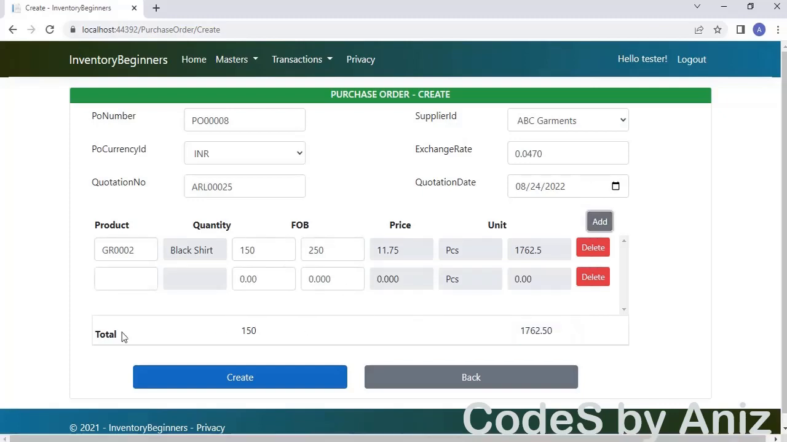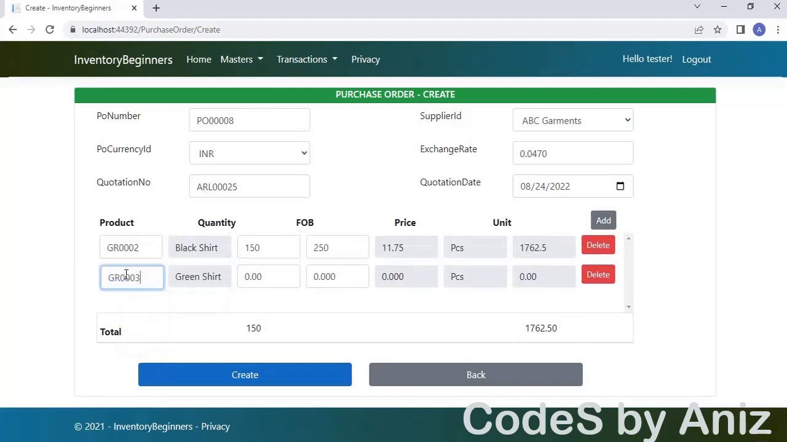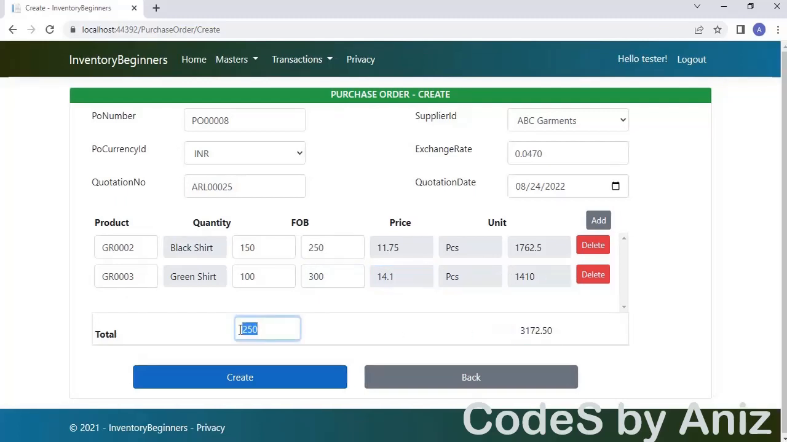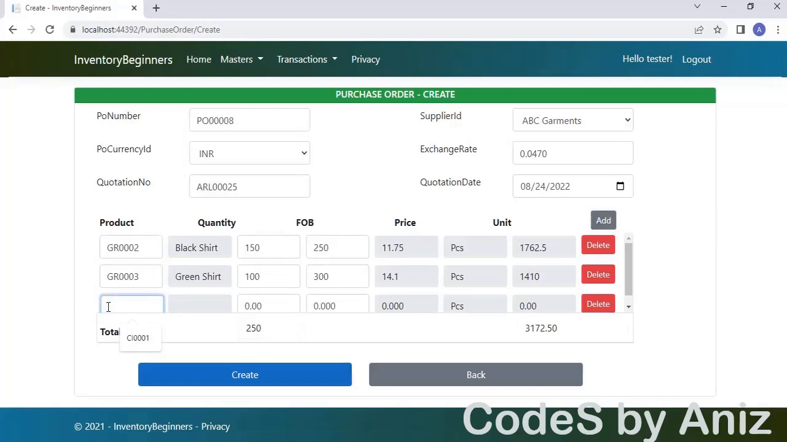Then add one more row and fill that row with the required details. And notice the grid summary totals of quantity and total value are calculated. These calculations will be done for any number of rows. Let's test this by adding one more row. Then in the new row, enter the item details.